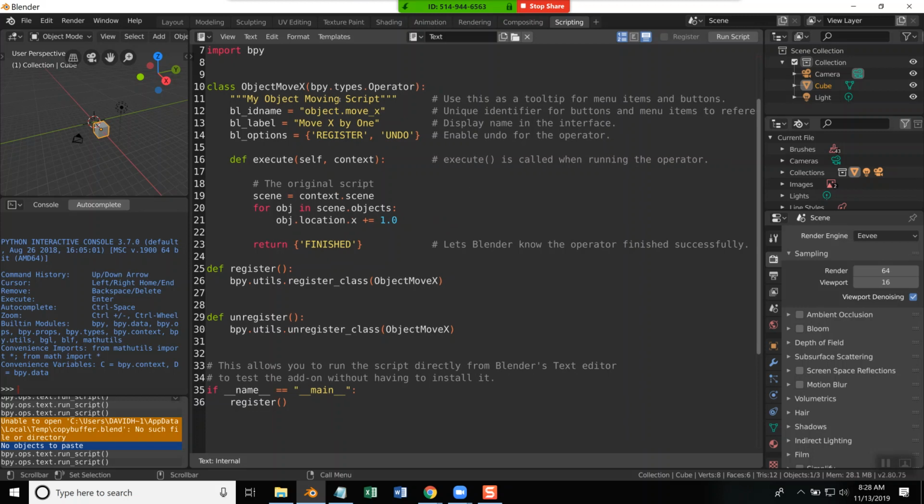This first one here is a tooltip for menu items and buttons. You can put this as a menu on here if you wanted to. Unique identifier for buttons and menu items to reference. Display name in the interface. Enable undo for the operator. So you can do a Control Z or the actual undo within the package. Now you could use the same register if there's other things you want to enable. Don't know what that'd be, but you're not limited just to undo.